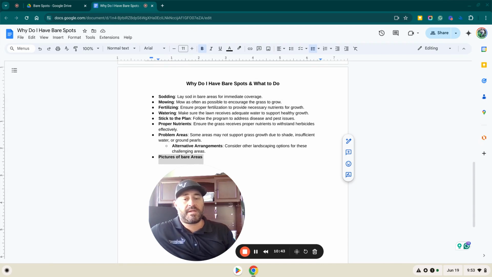Sometimes it could take 12 months, 18 months. Sometimes it could take 3 years to clean up a lawn, depending on the condition of the turf. But you want to stick to a plan. If you're just going from program to program to program and not getting the full benefits of 18 to 24 months to 36 months of treatment, then you're just going to continue to have the issues.